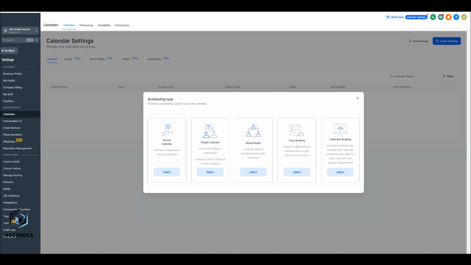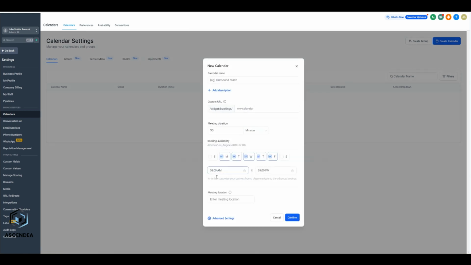You can do class bookings. Let's say you're a yoga instructor and you want 20 people to be able to book the same 1 hour block to come in for a yoga class. That would be a class booking. And then collective booking is when you schedule meetings with multiple team members simultaneously. This is good for sales calls, technical support, interviews, etc. We're just going to do a simple calendar for this example, but you can use all of these different calendars here. We're going to select this one.